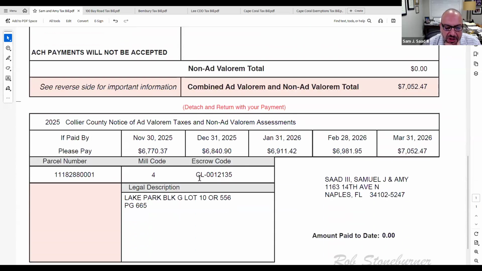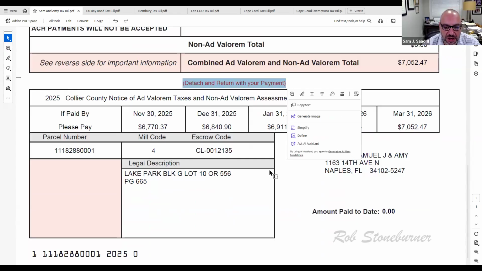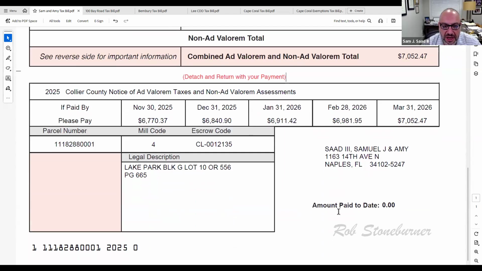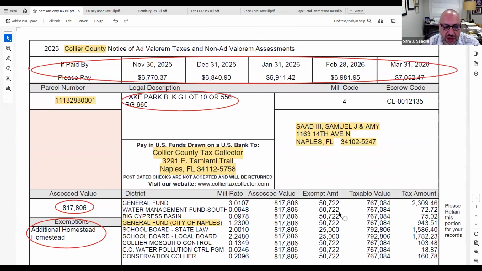The bottom half of the statement is a coupon that you cut out. You can see here it says detach and return with your payment. You cut this out and you make your payment based on the amount owed at the time it's paid and send that in. So this is a typical City of Naples, Collier County tax bill.